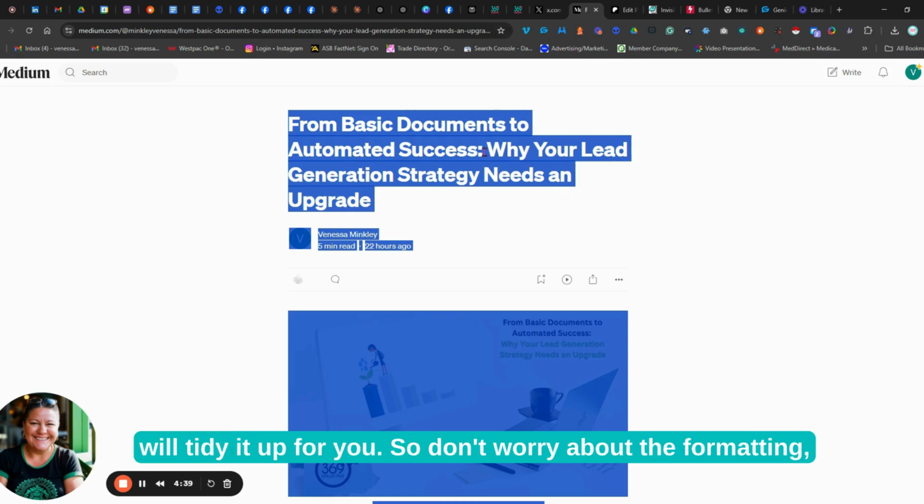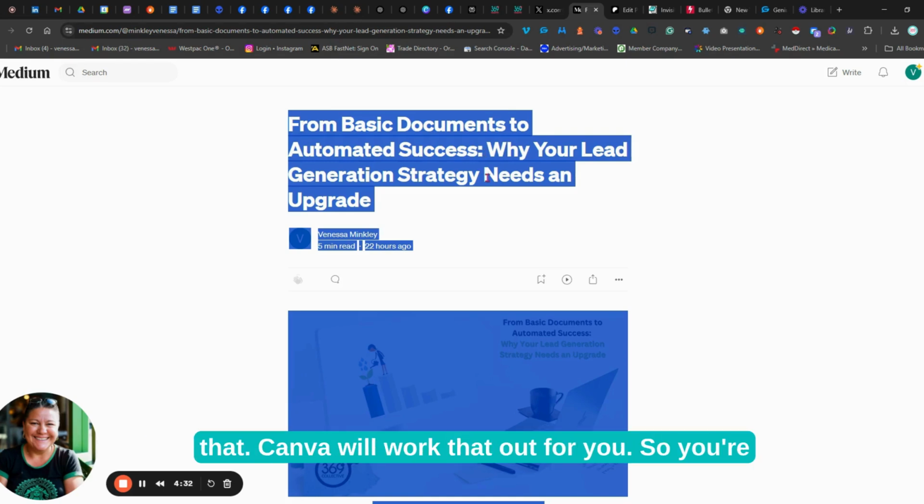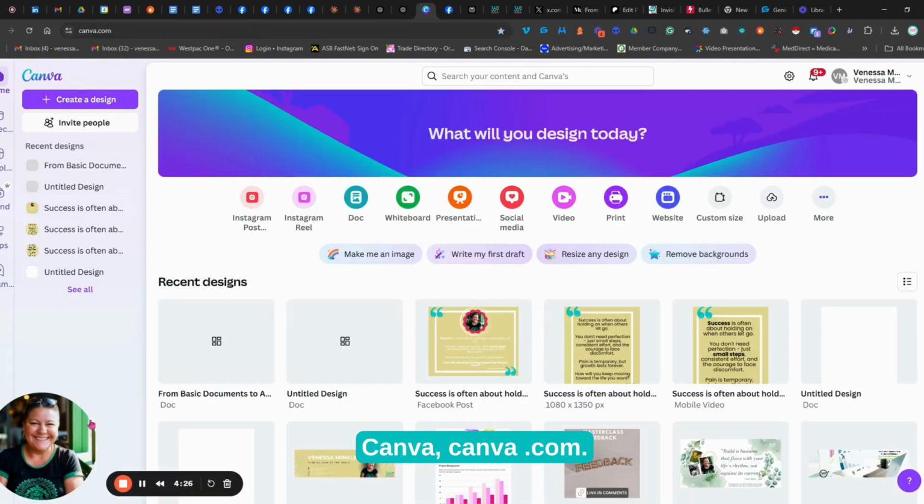Canva will tidy it up for you. So don't worry about the formatting, don't worry about the spelling, don't worry about any of that. Canva will work that out for you. So you're going to go copy. And then you're going to go over to Canva, Canva.com.